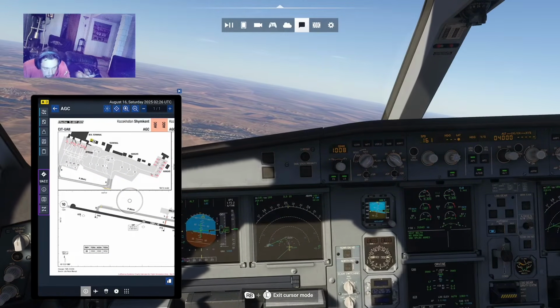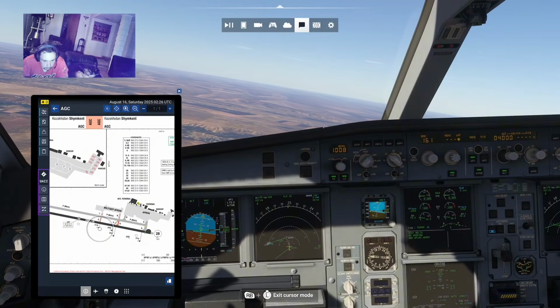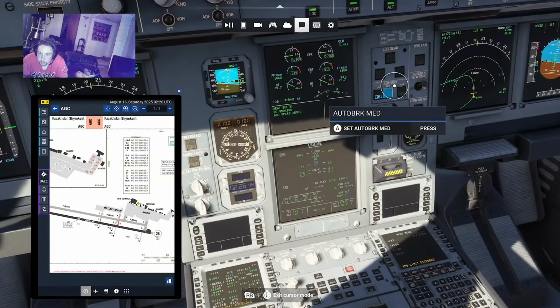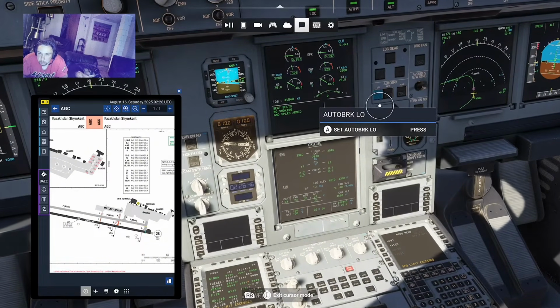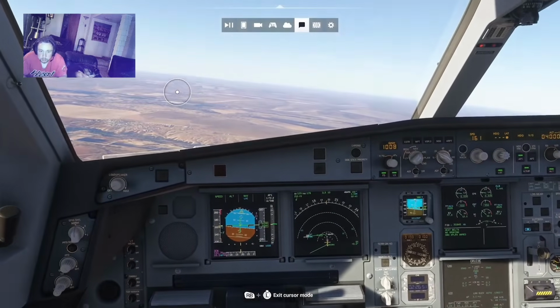So we are landing on runway 10 here. We have a pretty long runway and we can roll out pretty much to the end. So we're going to keep low braking on. Here we have medium, high braking. We're going to keep it on low auto brake. So speed brakes are armed.